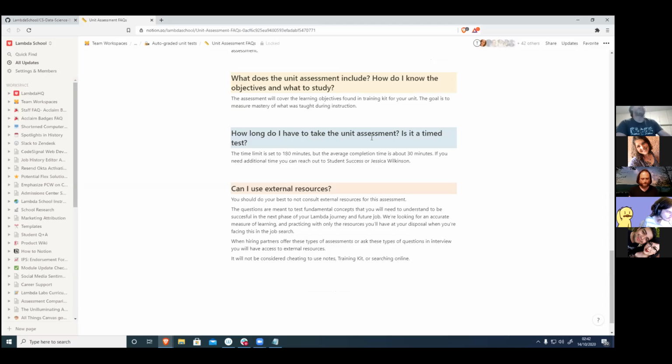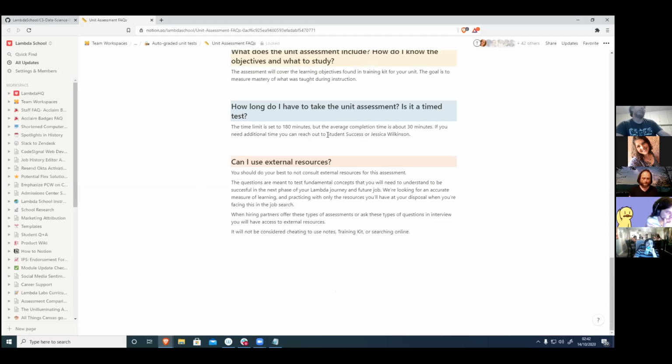How long do I have to take the assessment, and is it timed? Yes, there is a time limit set to 180 minutes, but usually it will take you on average about 30-40 minutes. So you should have plenty of time to move forward. If you do need additional time, do reach out to Student Success. If you have trouble getting hold of Student Success, maybe speak to your SL.